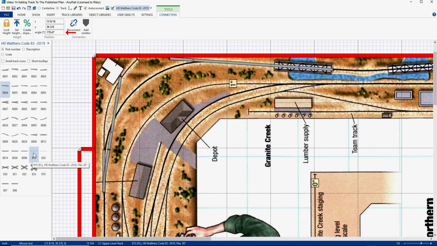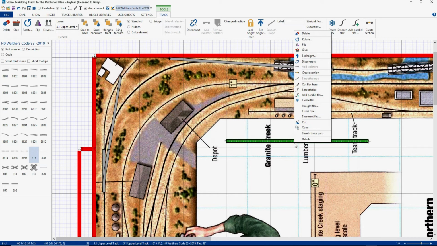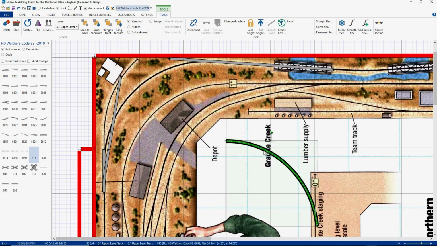Now I'm going to go grab another piece of track. Bring it over here, right click, and I'm going to say curve that piece of flex. And I'm going to put in 84.22 degrees. Now, I have no idea what this radius is. I'm just going to guess. And I want my minimum radius to be 24 inches. So let's say we want to make it a little wider. So let's make it 25 inches there and see what that looks like.